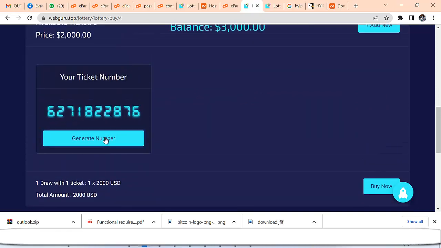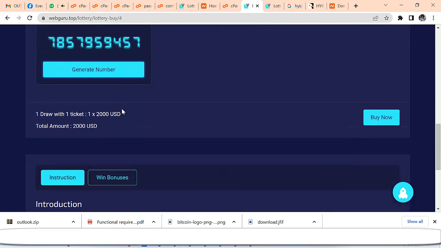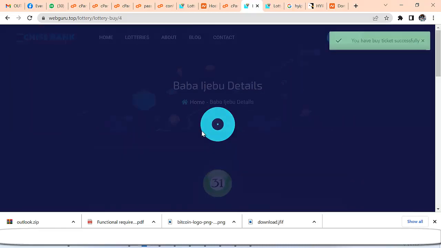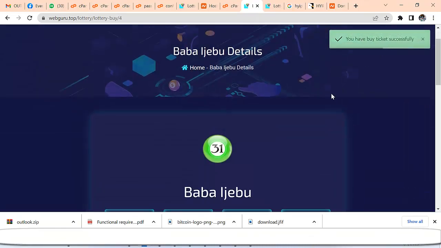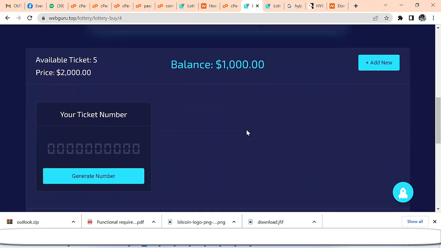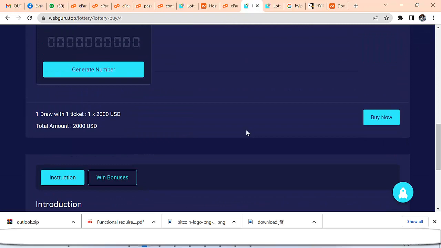It's auto generated. You can continue to generate, and it's going to change the ticket number for you. Whichever ticket number you go with will be your ticket number. So that's my ticket number, and I'll just click on what? Buy now. You have successfully purchased your ticket. Can you see that? So I've purchased that ticket, right?